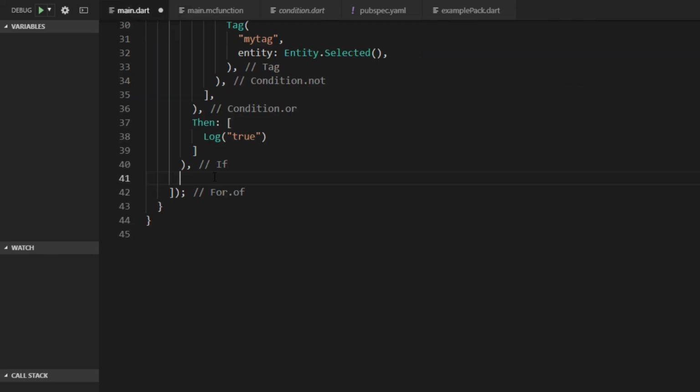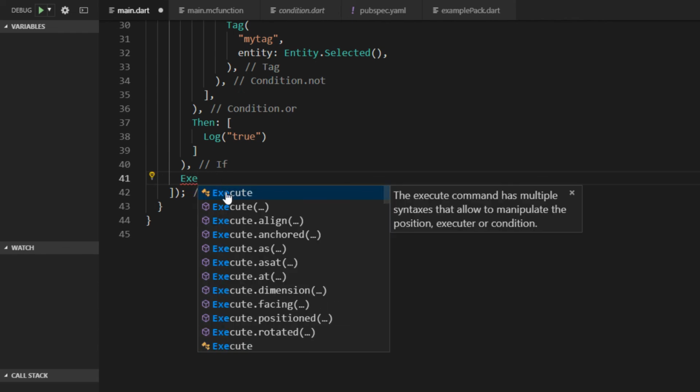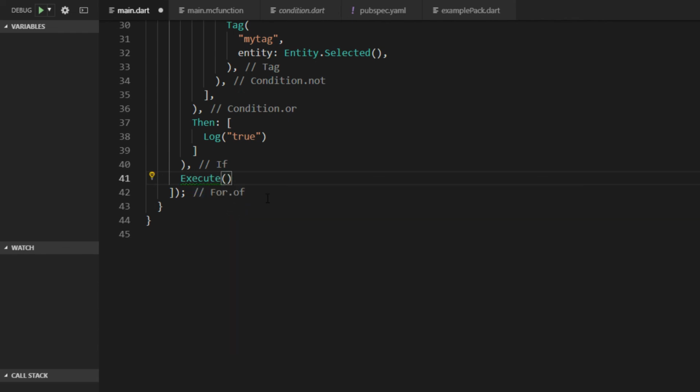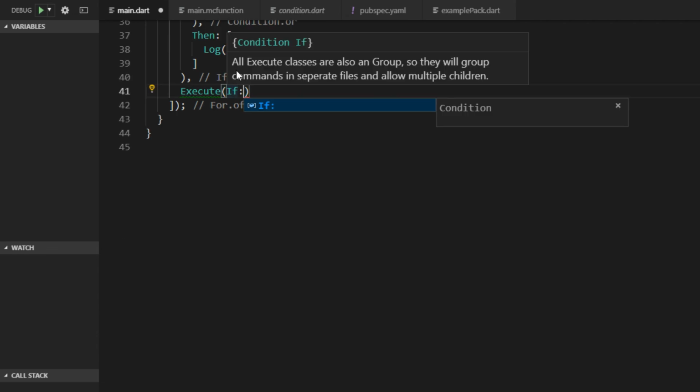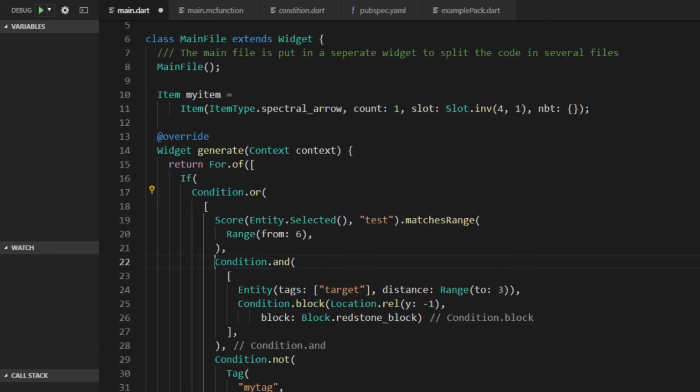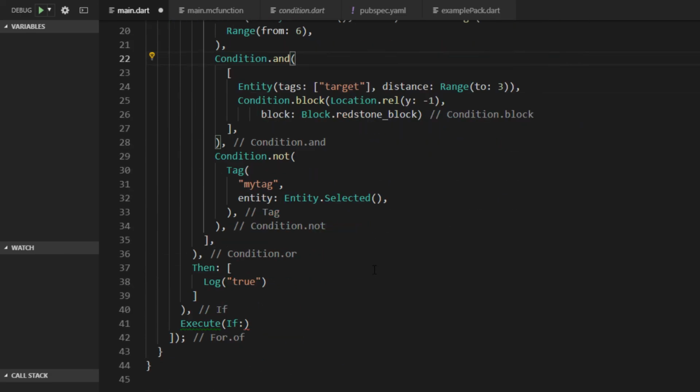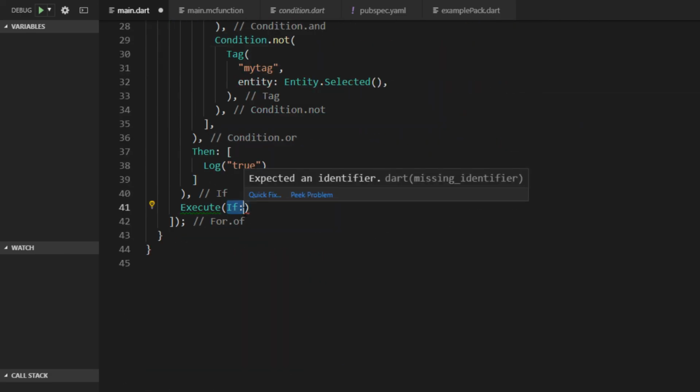And just as a side note, we already covered the execute widget, and there is also a property called if, and here you can insert a simple condition. Condition.or or condition.and would not work here. Therefore you have to nest the if into the execute.